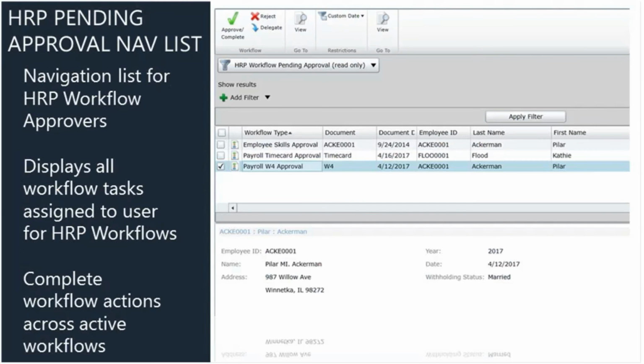All right, and then for the managers that have to do the different approvals, we've got quite a few different types of approvals that can happen as far as the time cards, the skills and training. We have the W-4s, if there's any direct deposit information, profile changes, that type of thing. So there's a lot of different approvals that the managers would have to do.